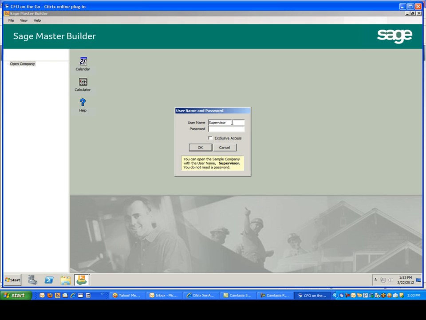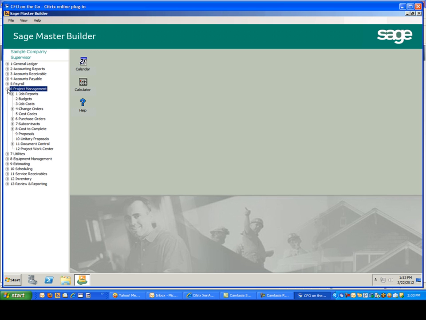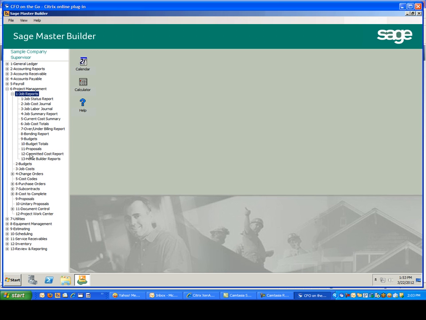It should pre-fill this in, but the username is always supervisor, and there is no password. So we'll just say OK. And there you are. These are all the menu options, everything you need to scout around, because everything's hidden down menus. So there's project management. If I want a specific job report, there are all of these different job reports.